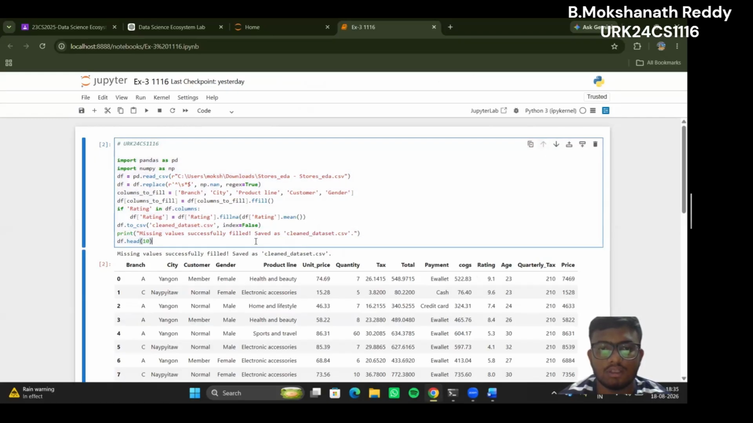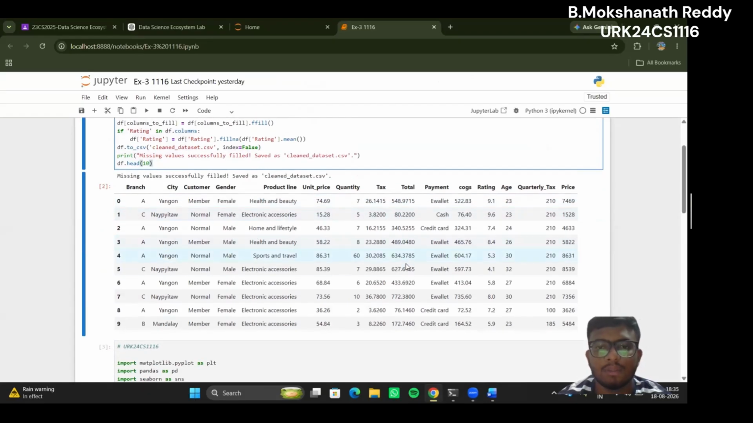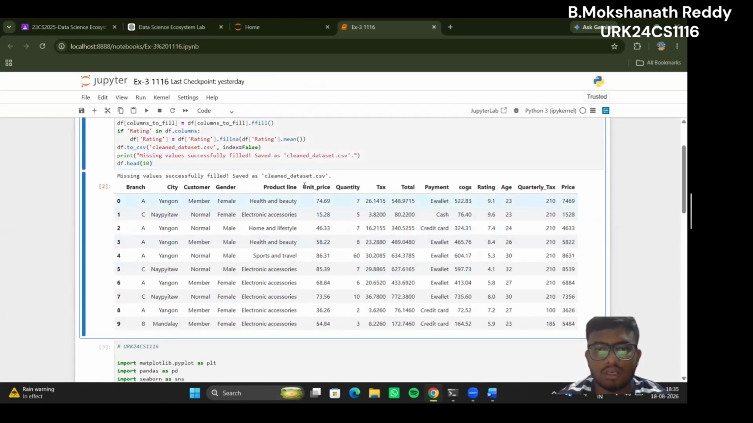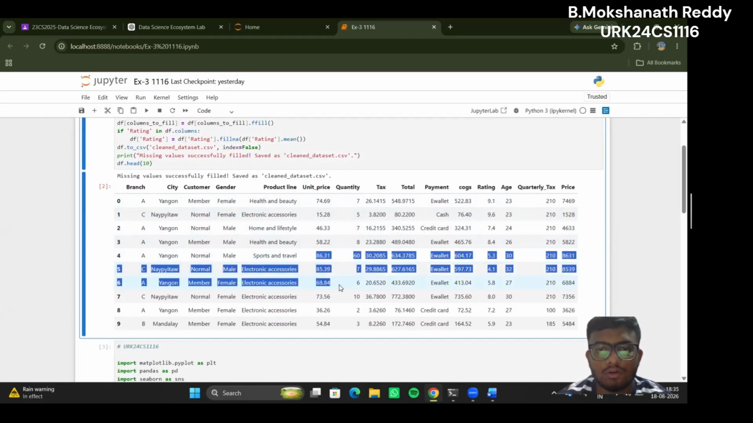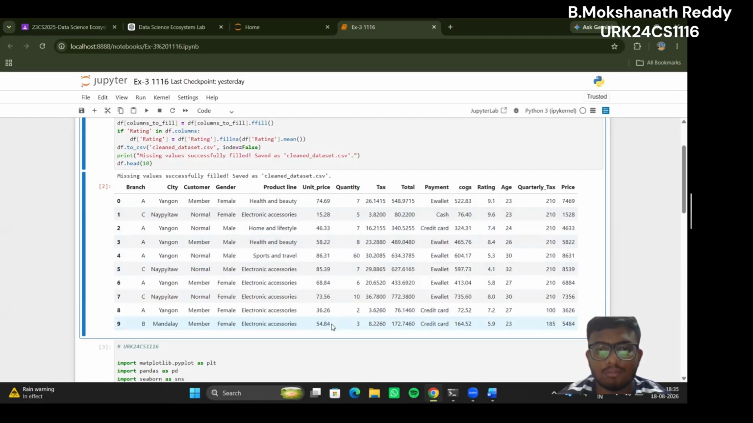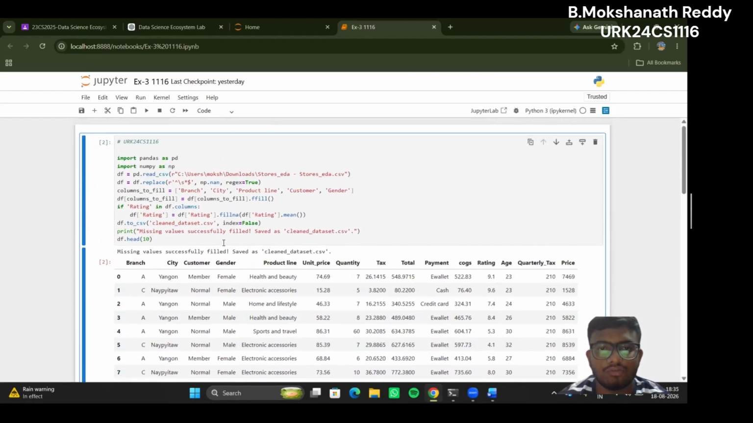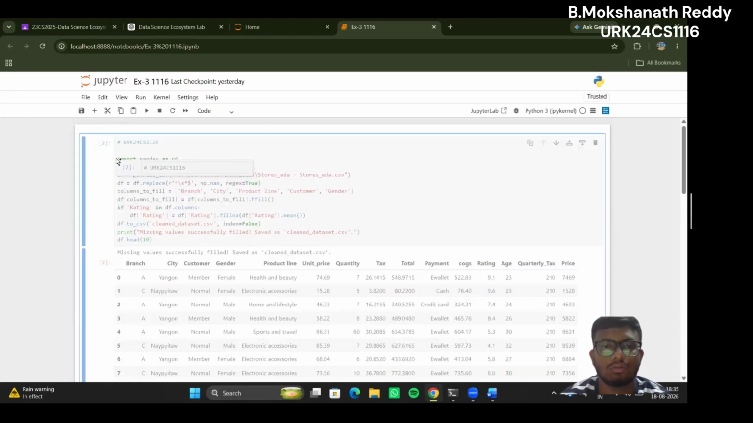See, in the given data set, some of the values are missing. See here, from the unit price column, from here to here, these values are missing. To fill the values automatically, we'll import this NaN, and copy this.